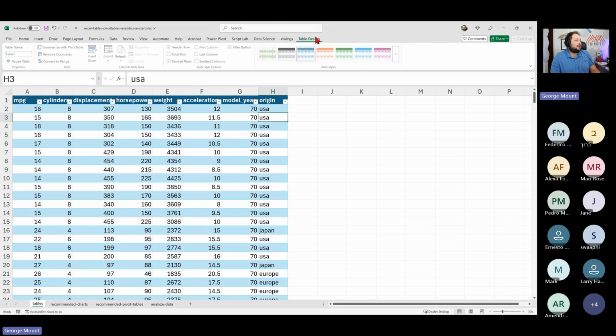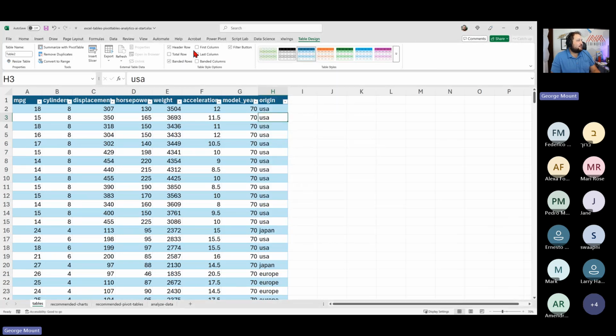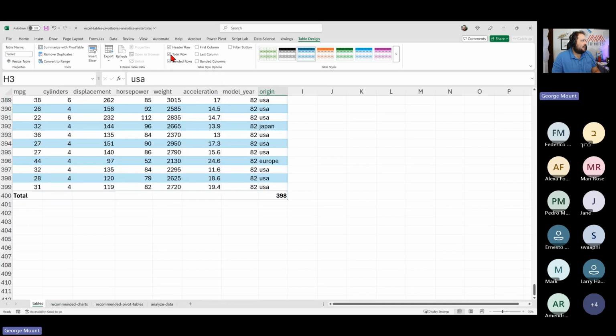And if we go back to table design, you've got some options. You can format it in different ways. You can add some different features over here under table style options. If you want the filter button turned on and off, that can be arranged. If you want to add a total row, this is a nice feature here. Let's go ahead and add that total right here. By default, Excel is going to add a total to the last column. In this case, it's not all that useful.